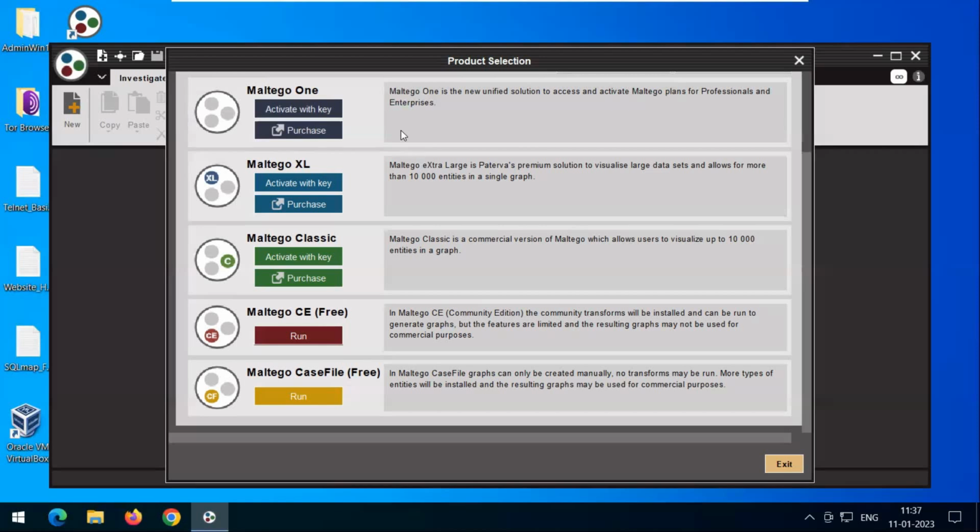Getting it? So same here, Maltego One is, you can see, a newly defined solution to access and activate Maltego plans for professional and enterprise. That means, if you remember in those plans, I showed you that enterprise plan with multi-license. It means we purchase one license, but it will be used for multiple users. So the owner or admin, whoever has the main access, can allow, okay, now this user can access, now this user not. That is centralized management, and that is Maltego One. Getting it?